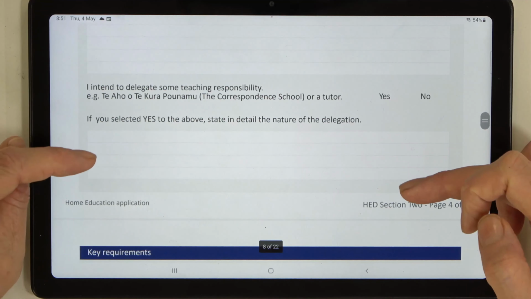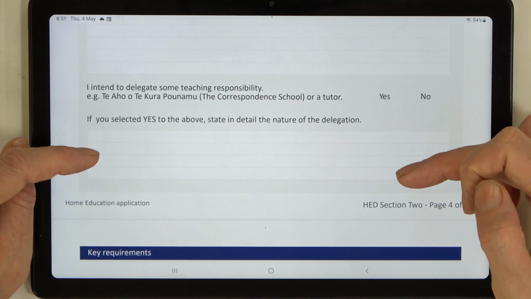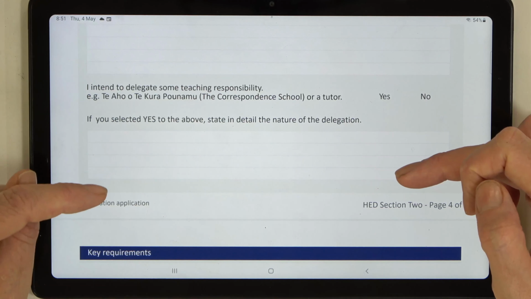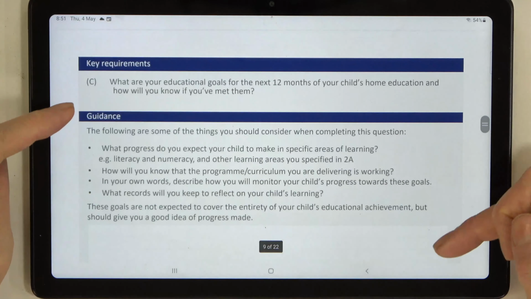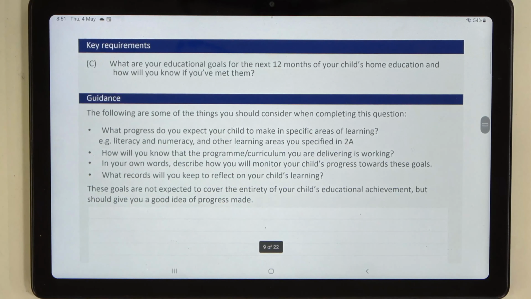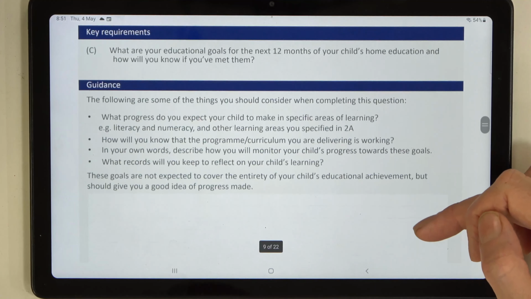This is where you tick yes that functional ed will deliver some of your bits, but you can also put your swimming teacher, your music teacher, your taekwondo teacher, all that kind of stuff in there too. Section C. What are your educational goals for the next 12 months? And how will you know you've met them?